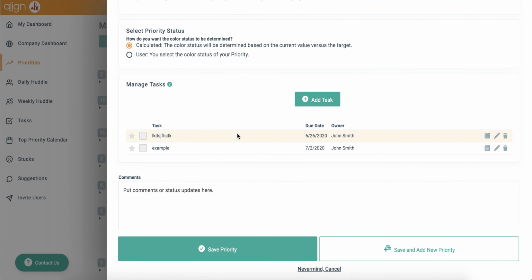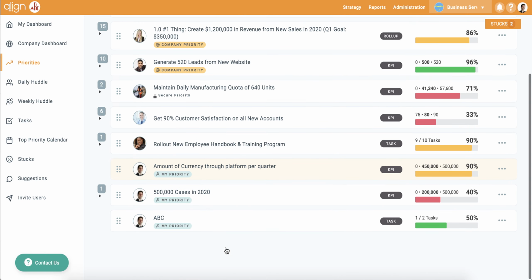You can see this one is yellow because it's taking place or due on the specific day. If I were to check that one off, the calculation of these two would be 1 out of 2 tasks complete and should be 50% complete. Let's take a look. I'll click Save Priority, scroll down, and you can see here, I'm 1 out of 2 tasks complete.